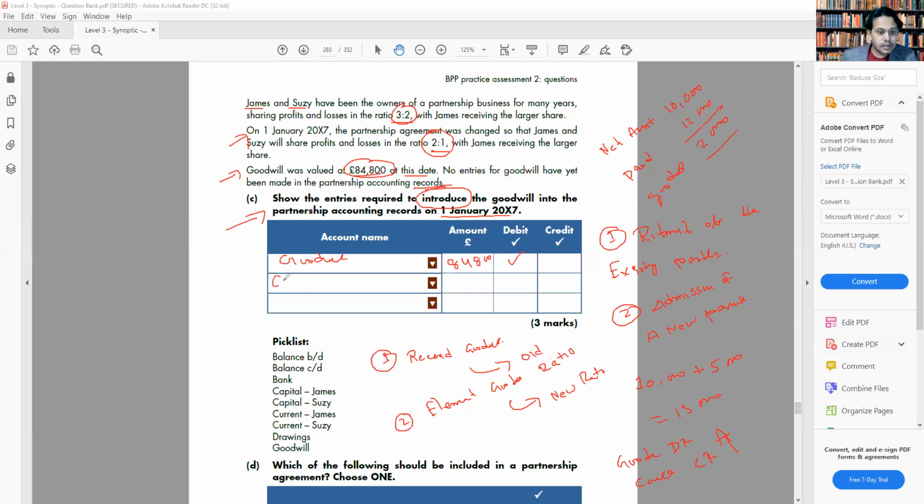So we said capital, Gems and capital, Suji. That will be credit because it will increase the capital. We can write the amounts here, 50,880 and 33,920, and both will be credit. So this is how we can record the goodwill.